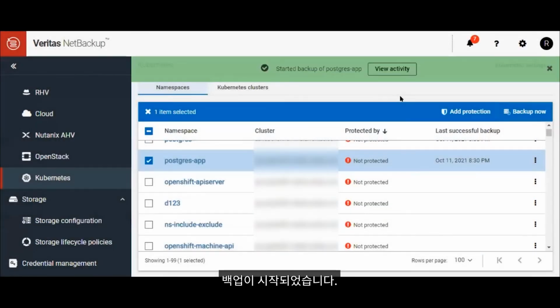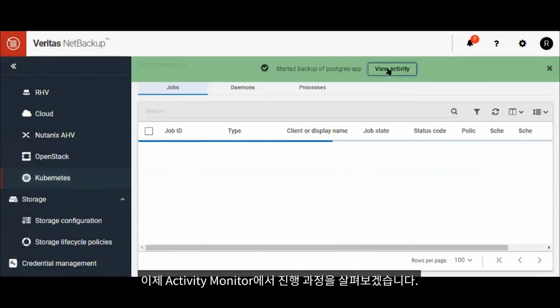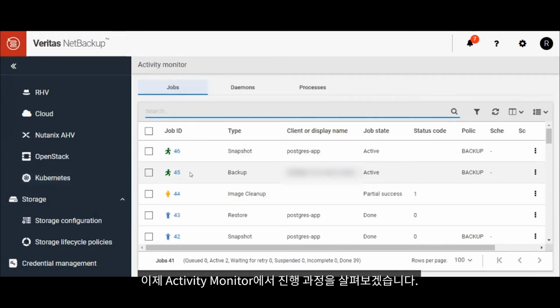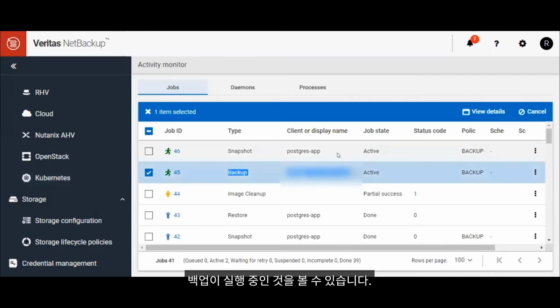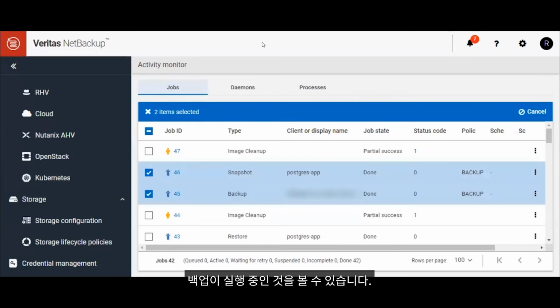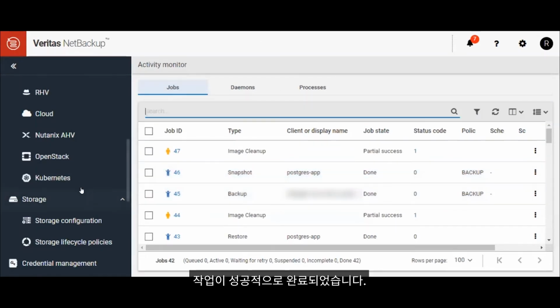The backup has been started, and let's take a look at the activity monitor to see how it's doing. Okay, and here we can see the backup is running. The job has completed and it is successful.